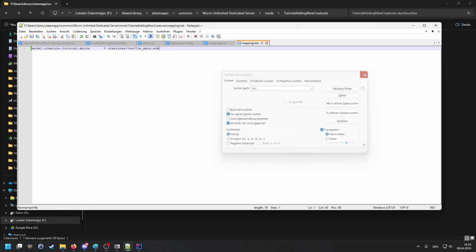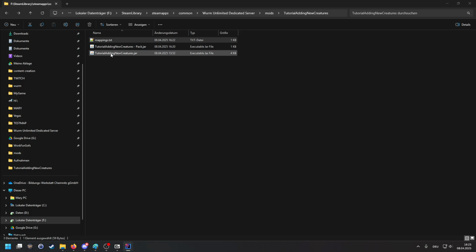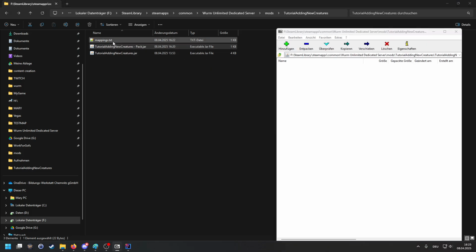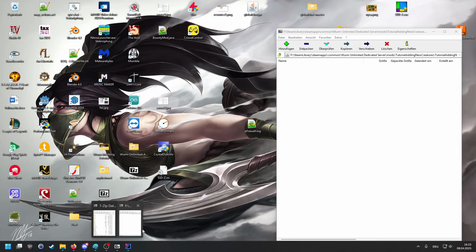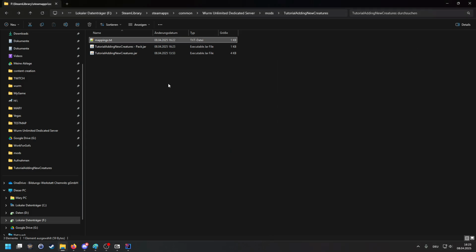So I'm going to close that, and then I'm going to open the pack jar and throw in the mappings.txt. Yep, throw that in there, close that down, and that's basically how you make a server pack. Of course, now it still has the standard model, but let's see if it worked.